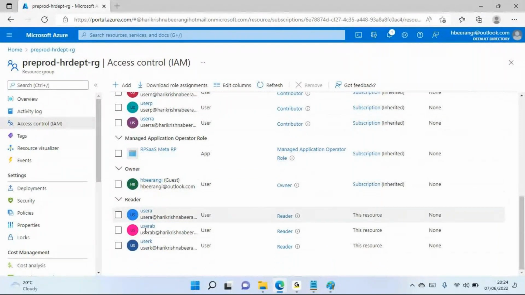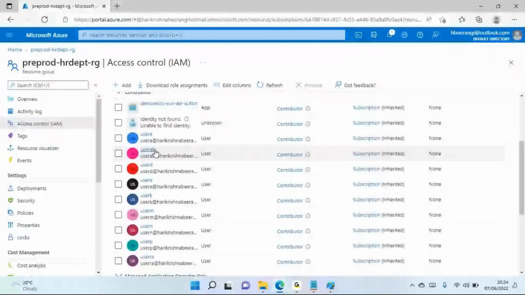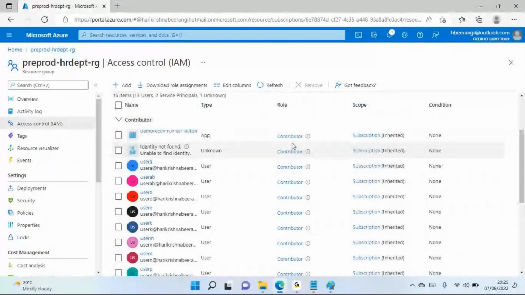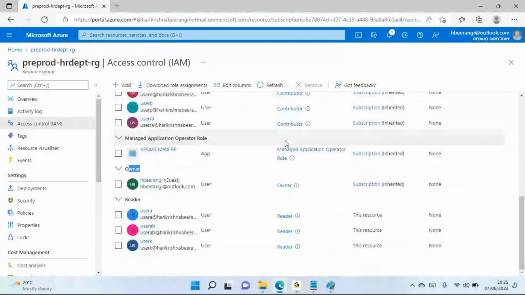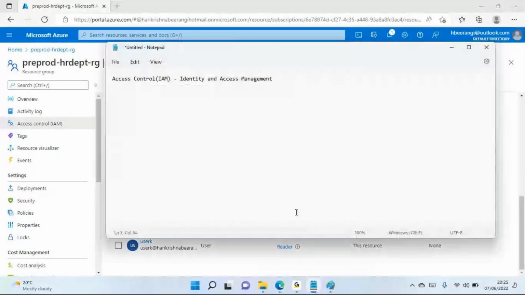Role wise we can see the list of users. So for user A, B, and user K, you can see that it is reader, and for me it is showing as owner, and for some other users who are already having inheritance from the subscription level, they are already contributors. So user A has got contributor rights, user AB has got contributor rights, but on top of that still I have added user A and user AB. It means these 3 members will have both reader plus contributor permissions.